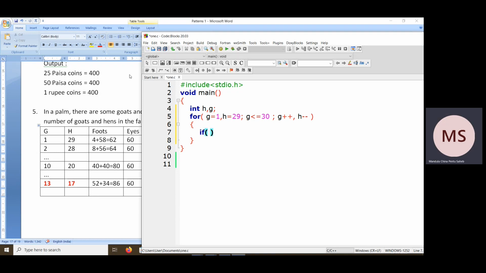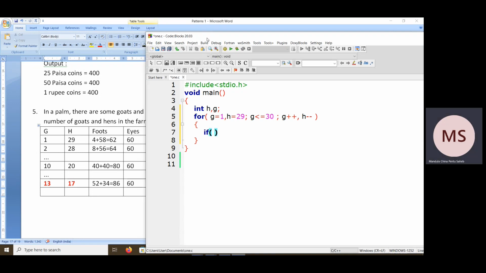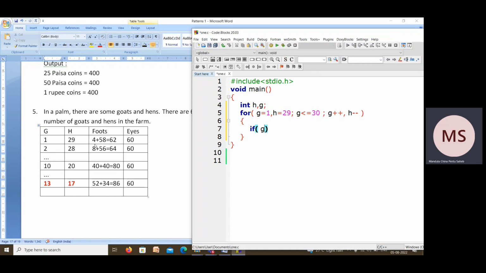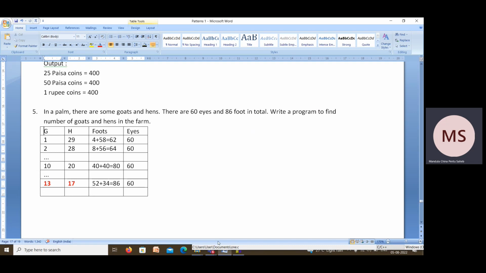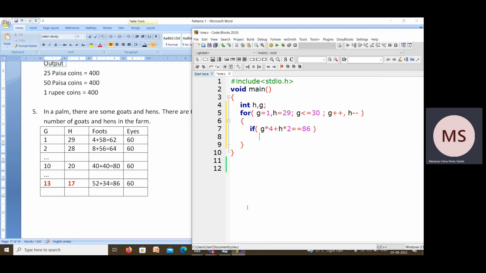Here we have to find the total number of foots. How to find it? For each goat, there are four legs. For each hen, there are 2 legs. The total should be equal to 86. Then we have to stop the loop. If it reaches 86, then we have to stop the loop. So how to stop the loop in the middle? Use break command. Now finally you got hens count and goats count.